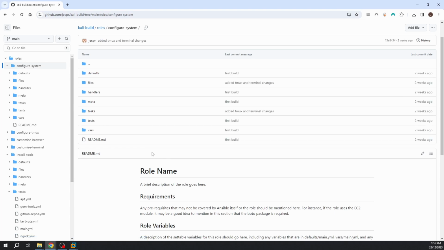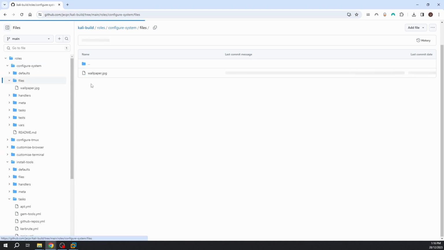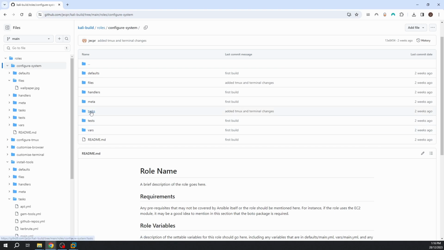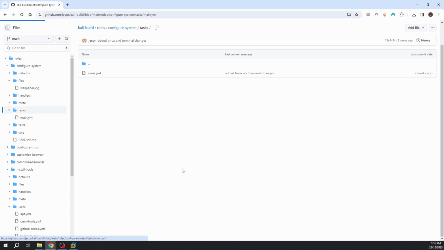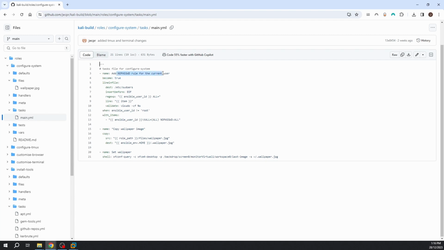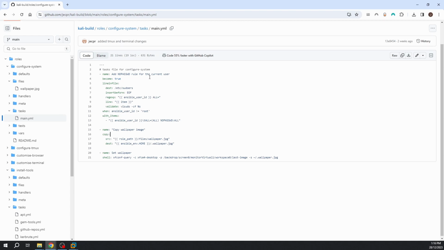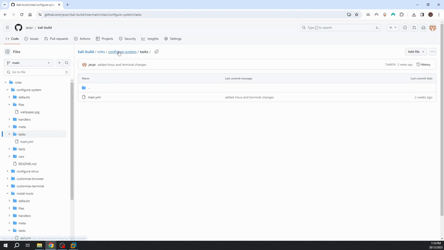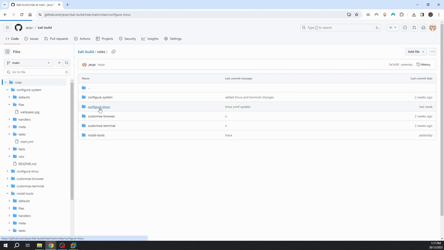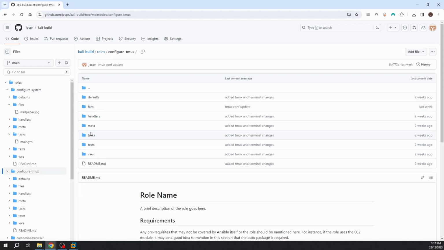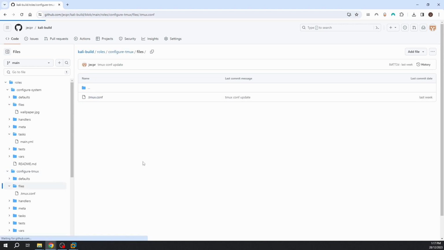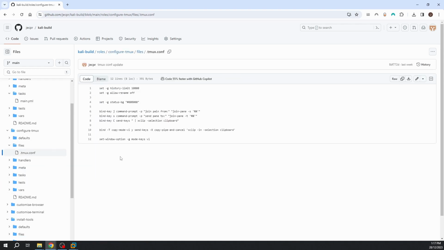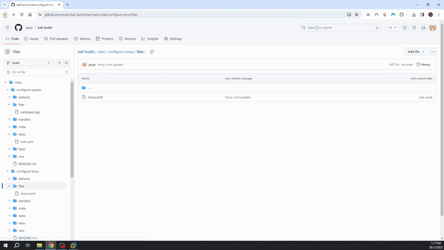Jumping across to system configurations, I've set a custom wallpaper, and I've set a no password rule for sudo, so I don't need to type my password every time. And those are the main system config tasks. I've also put a custom configuration of tmux. So there's a tmux.conf, and that just has a couple of quality of life changes, including stuff to help with copy paste, which I always found challenging in tmux.